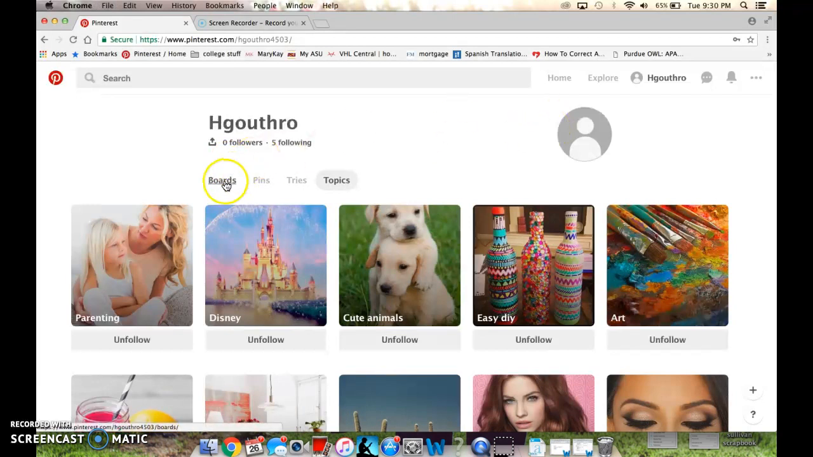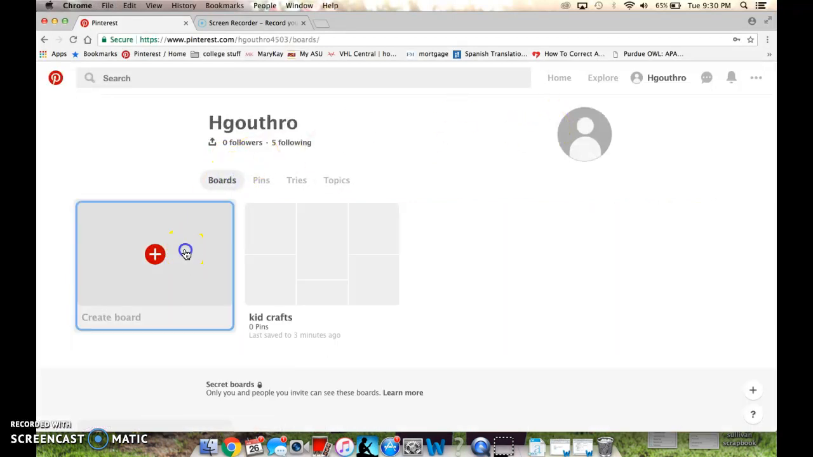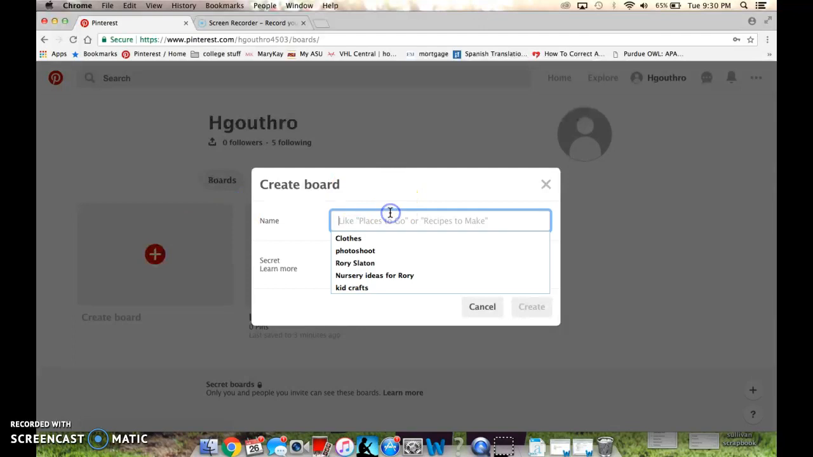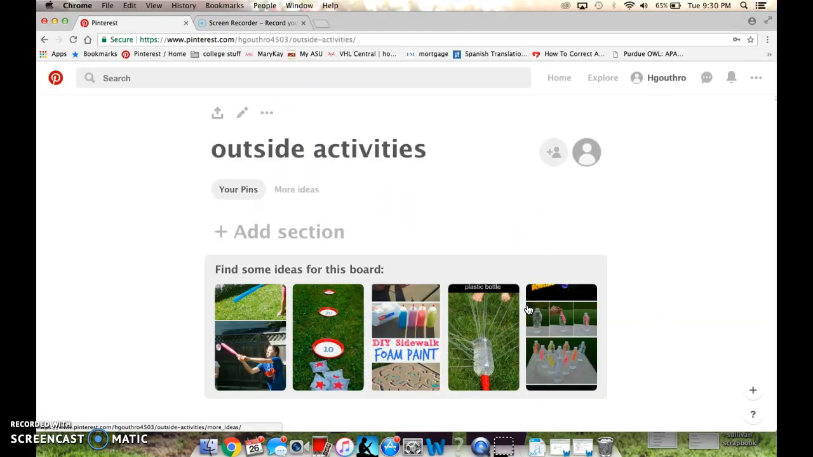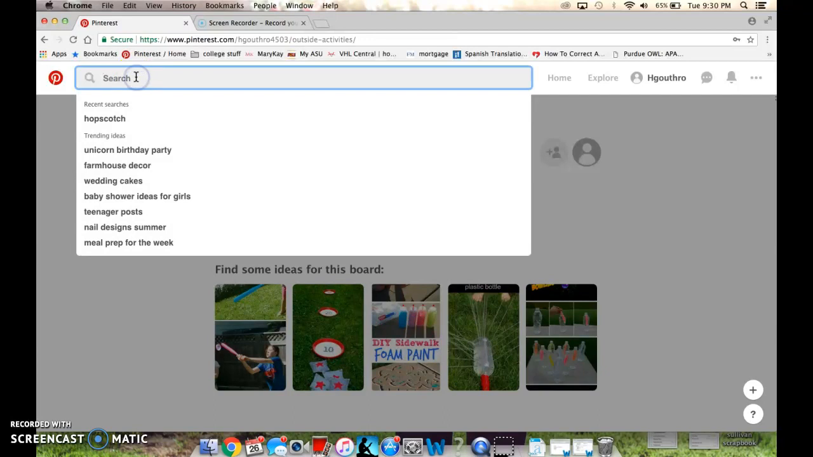One way to do it is to click on boards and hit create board. I'm going to name this board outside activities. And then you go ahead and click create. So now whenever I find something that is related to outside activities, I can save it here and go back and look at it.